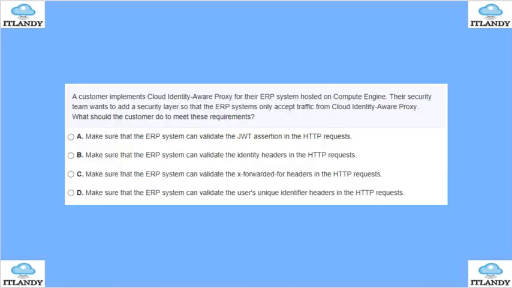A customer implemented a cloud-aware proxy for their ERP system, for finance, on Compute Engine. Their security team wants to add a security layer so that the ERP system only accepts traffic from the API. What should we do here? Make sure the ERP system can validate JWT in the HTTP request; make sure the ERP system can validate an identity header; make sure it can validate the X-Forwarded-For header; or validate a unique identity header.